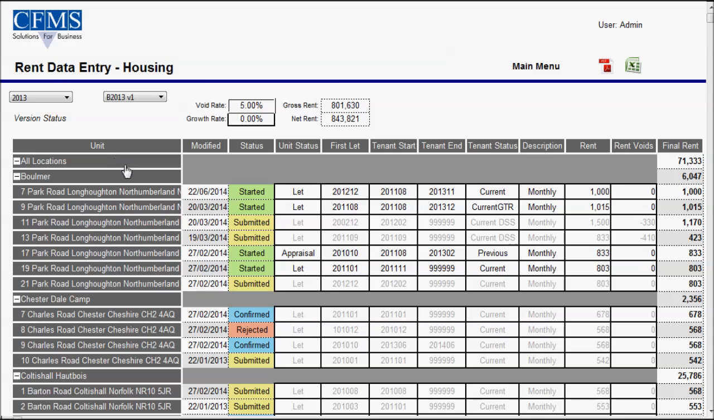In our rent data entry, rents can be keyed in and will automatically flow through to the I&E based on start and end dates where known. As you can see from the status column, workflow can be applied at any level to proceed through the budget. As an example, I'm now going to set the rental on this unit to be something very high so we can see the impact on our I&E.